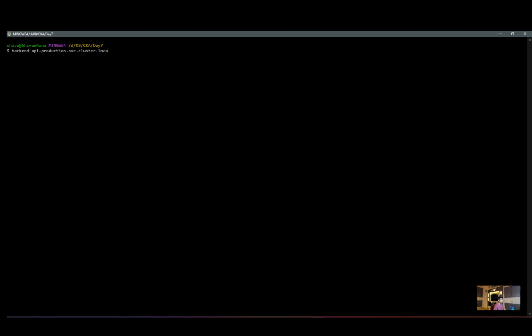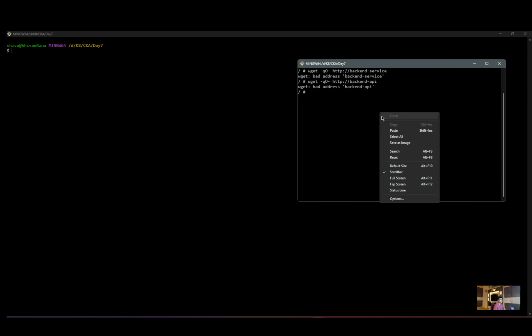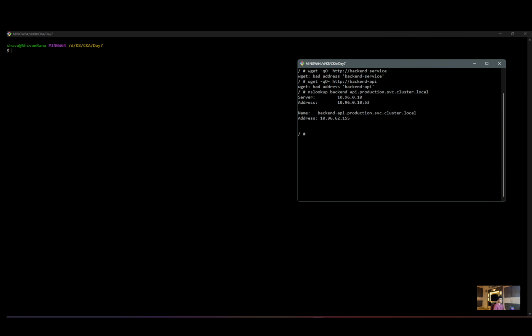Now let's try to test this using the fully qualified domain name from our front-end app. I'm going to use the nslookup command with the FQDN. And this time it's successful and our communication works again. So now DNS resolution works, but here's the scary part. If DNS works perfectly but traffic still fails, that's where Kubernetes networking becomes really confusing.